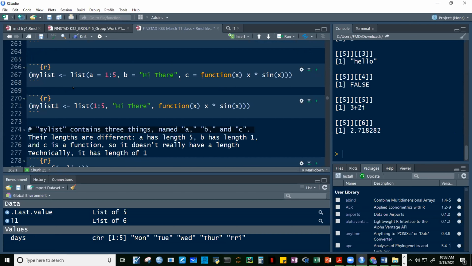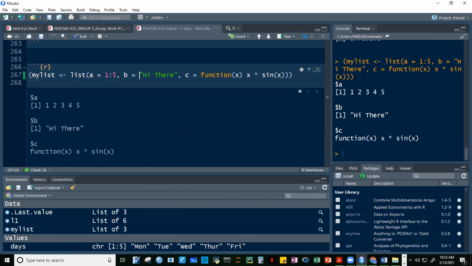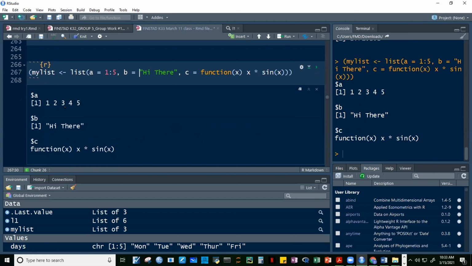Okay, so we have this one. We're creating an object called myList, and it consists of a vector of integers, di ba? 1 to 5, yung colon, integer yan. So we have here an object called B, which is just a character. And then we have here C, which is a function. We're going to discuss this function later on in some other sessions. Function x, where the function is defined as x times sine of x. So let's run this. There you go. 1, 2, 3, 4, 5, hi there, and the function.